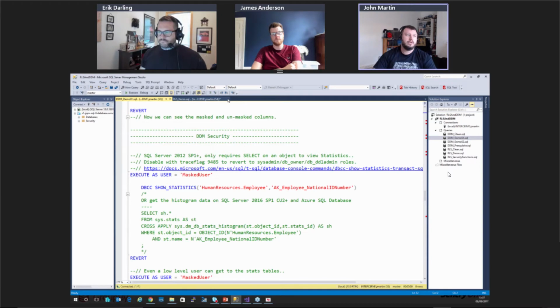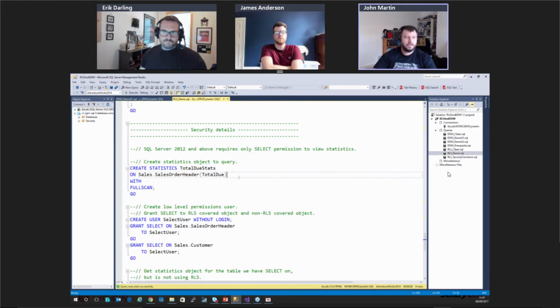to be able to view the actual stats objects. Which, when we think about Row-Level Security and the way the histogram gets built, how do we make sure that we're not able to potentially see some values of data that are associated with rows that we're not permitted to see?